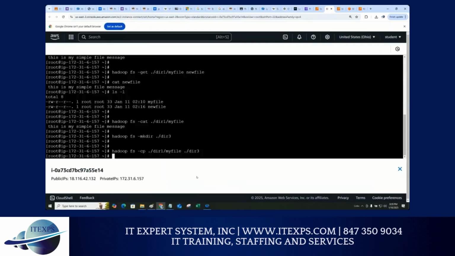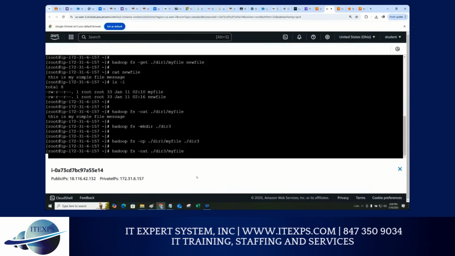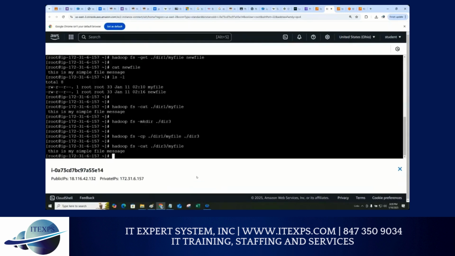You can check that by running the cat command: Hadoop fs cat dot dir 3, and you can say my file. Through the cat command, I can read directory 3 my file, and you can see the file will be visible. Make sense?